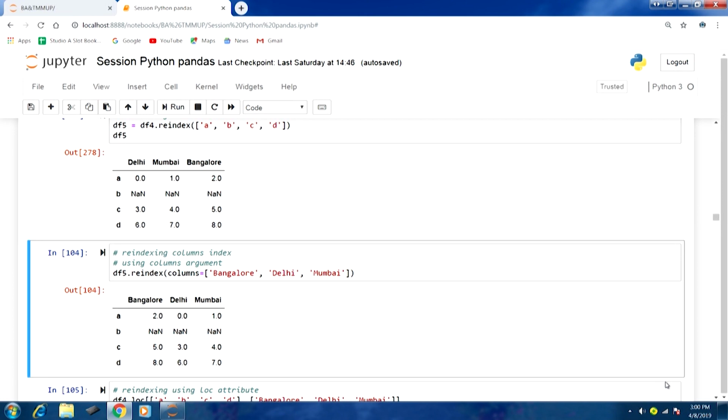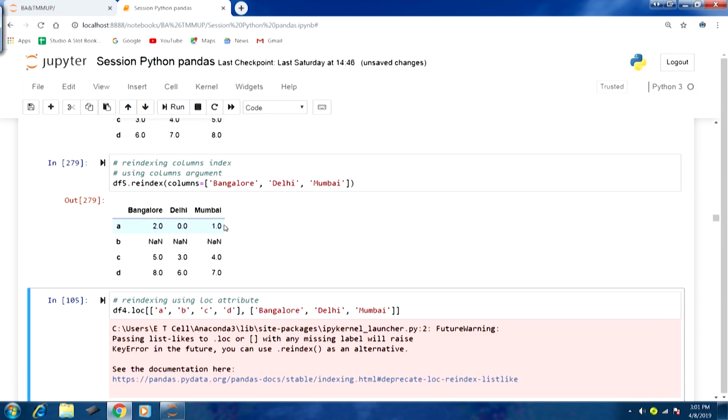So in the reindex method, we will have to use the keyword argument columns, and then specify our specific ordering or index that we want. You can see now we have changed the order and made it alphabetical. So Bangalore comes first, then Delhi and Mumbai. If you look at the output 278, the ordering is slightly different. If I run this, you can see the output 279 and the ordering for the column index has changed.